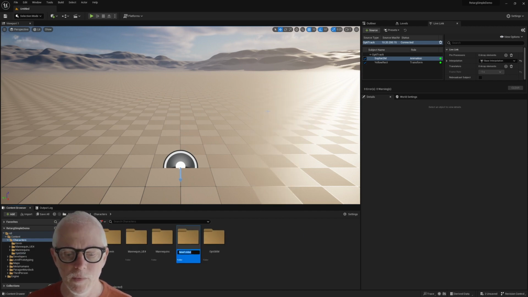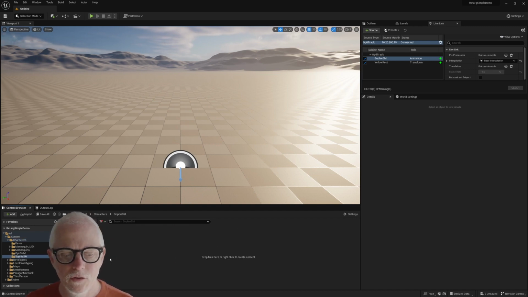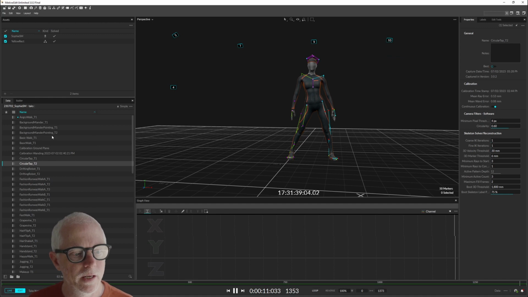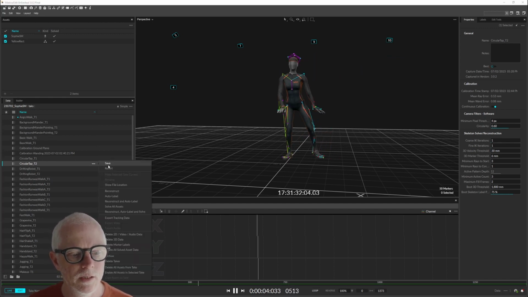I'm going to make a new folder. This performer, rather than a character, I'm going to call a performer, and this is Sophie. And in this folder, I'm going to build a new skeletal mesh that is for Sophie. So over here in Motive, I'm going to export a motion. It doesn't matter which one of these I export. It could be any of these.